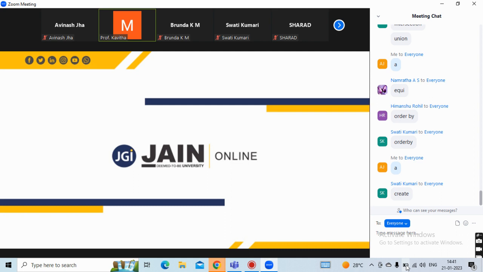Which of the following commands is used to modify the data in the database? The options are alter, modify, change, update. Yes, it's update. Which command is used to change the structure of the table? I have the same options. Yes, it's alter. Alter.